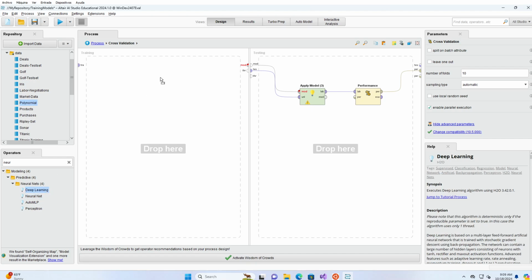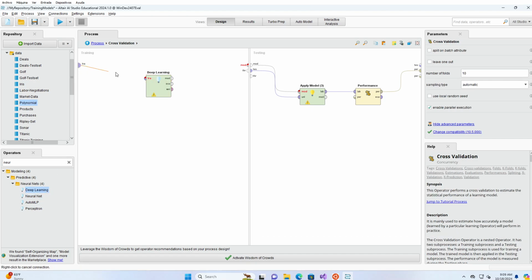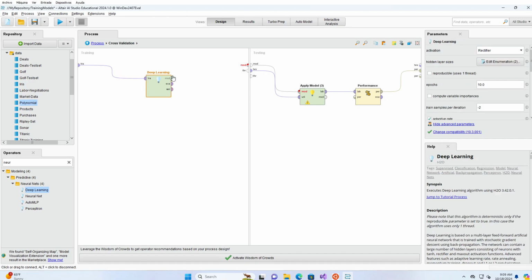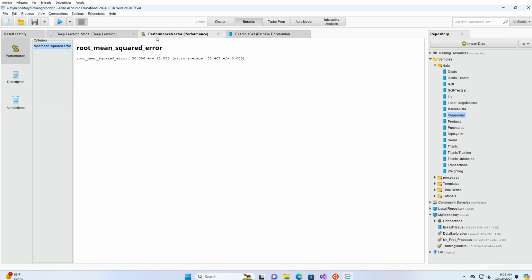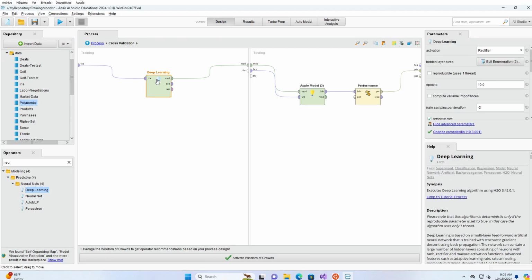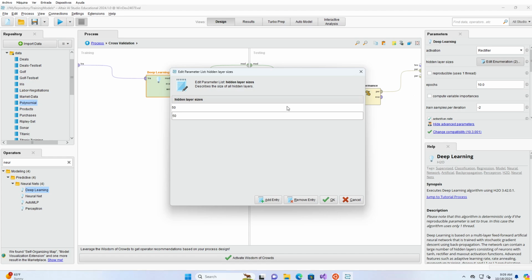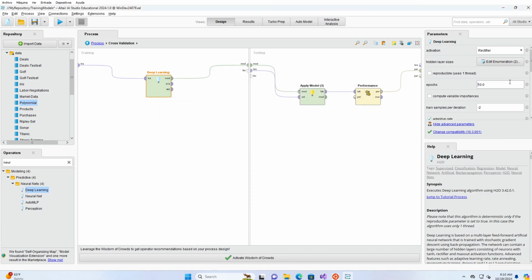We could also use the deep learning neural network to predict the metric class. Which got a higher error, 50. And then I should probably tweak the parameters. 50 neurons is very likely too many neurons for this problem. I don't have a lot of data. 10 epochs is too few epochs.